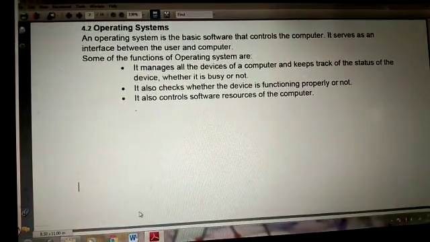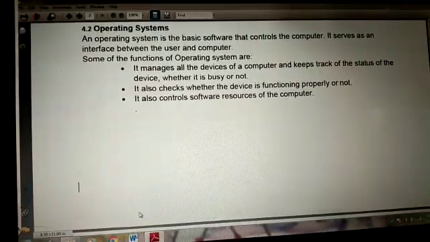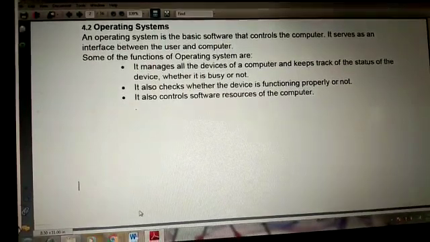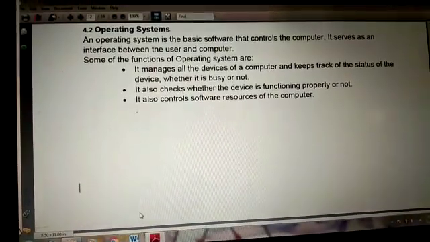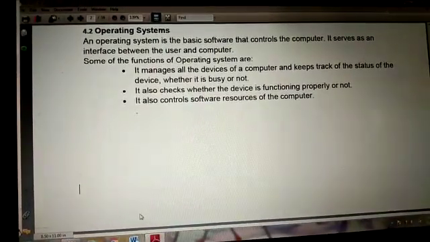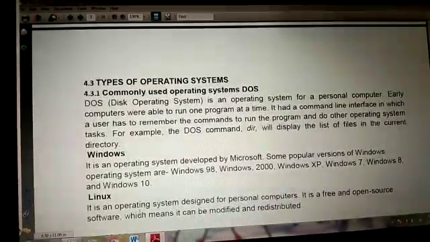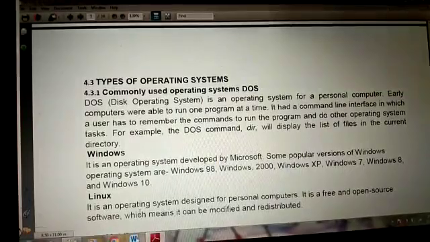Operating system is called the manager of the computer. It is used to control all the devices of the computer. It keeps track of the status of the devices. It controls all the software resources of the computer. Now we'll see different types of operating systems.